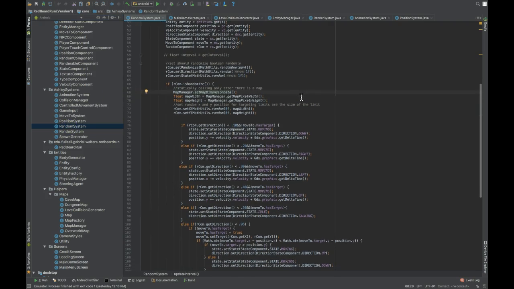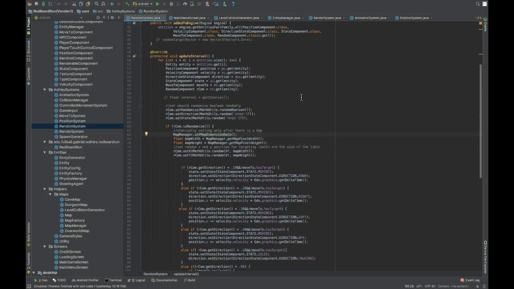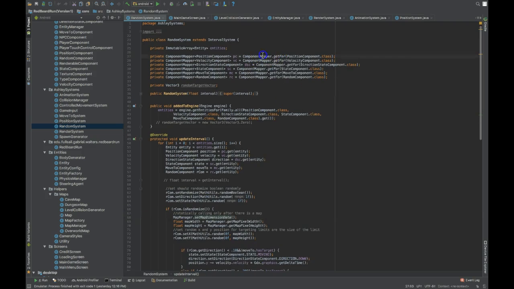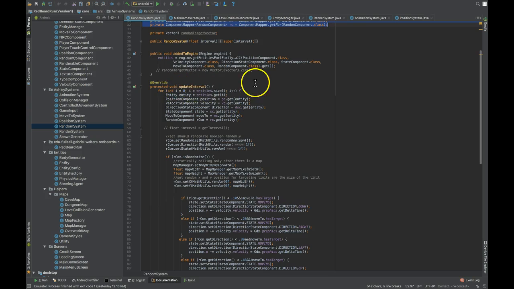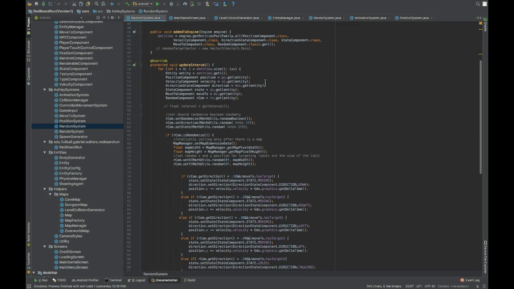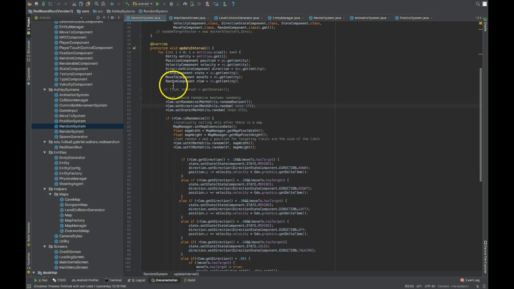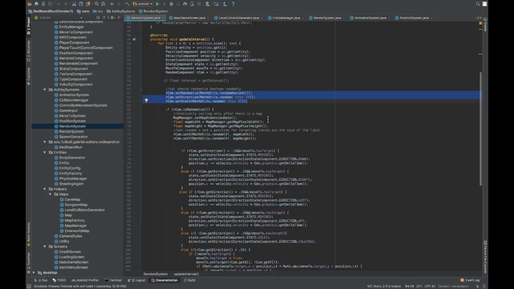All right, so the random system, there's my component mapper, so it's holding the pointers, and then when I'm updating, and now this one I'm actually using an interval system, so it's doing an update like every second, so it's not trying to change everything, because right now I'm just using random variables for generating the different states.